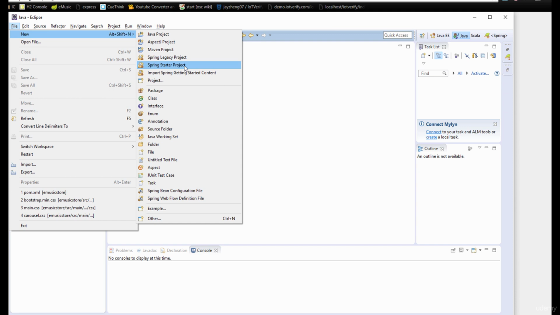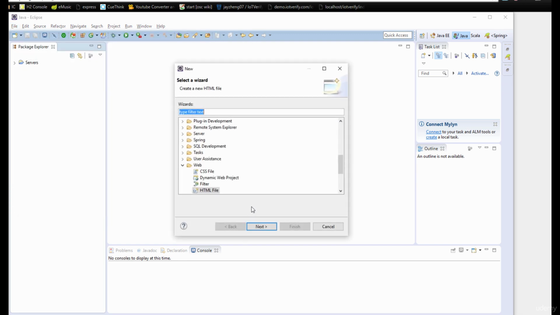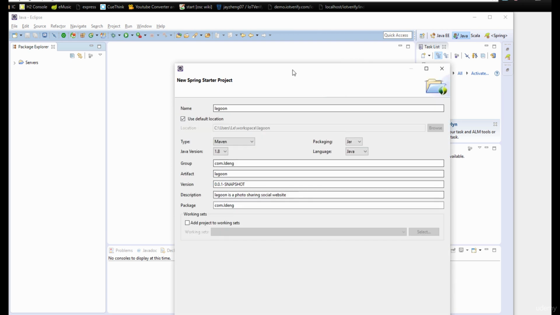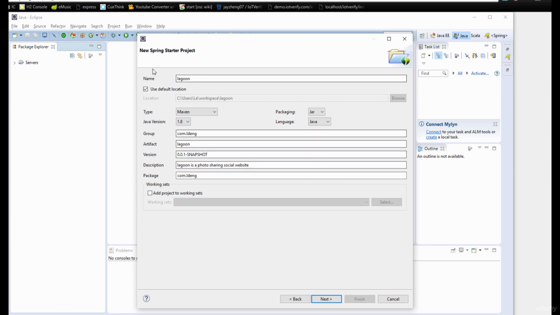If you want to find that, you can simply choose Other and go to Spring, and there will be Spring Starter Project here as well. Okay, so click on Next, and then we come to this Spring Starter Project setup page. Since this is just a demo, I'll just give the name as demo.